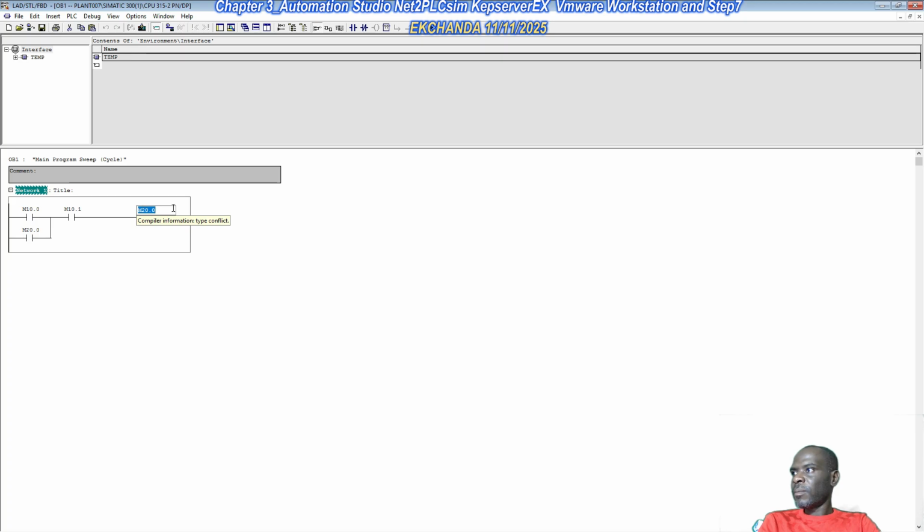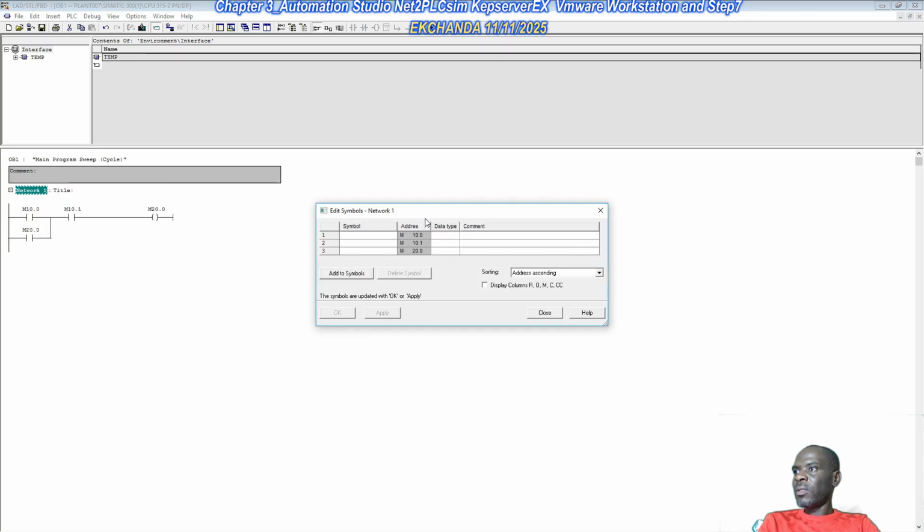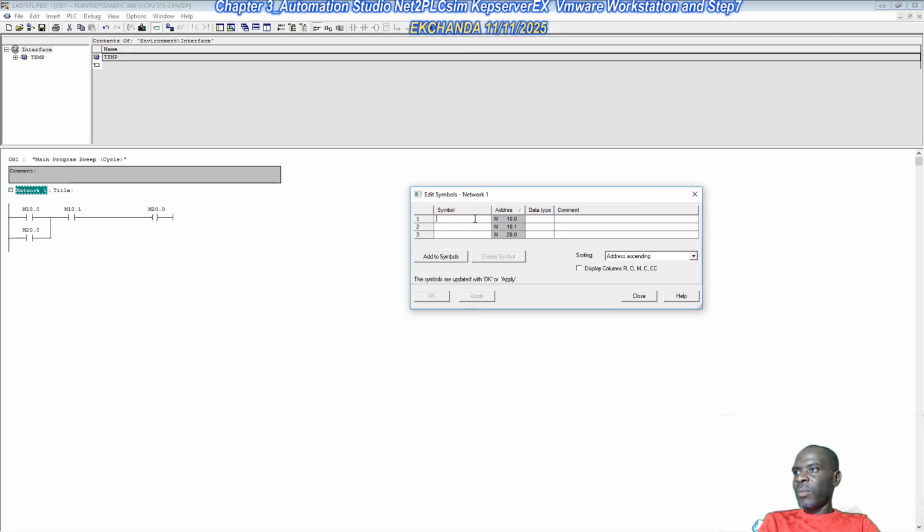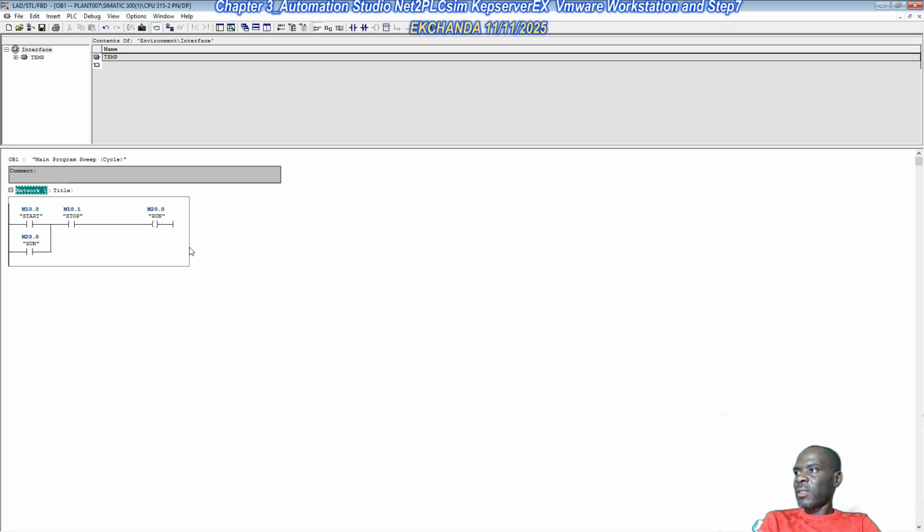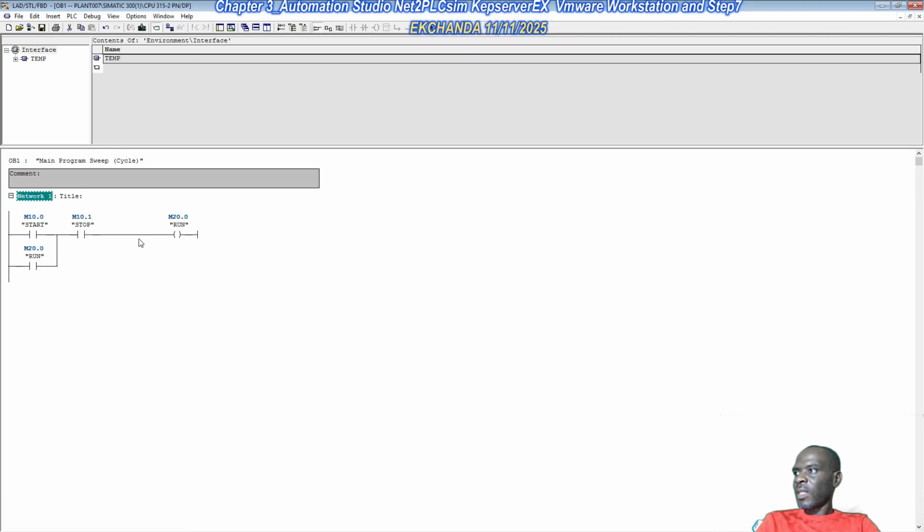Then we're going to create symbolic names. So edit symbol. Memory bit address 10.0, we're just going to say start. Then memory bit address 10.1, we're going to say stop. Memory bit address 20.0, we're going to say run. Like so. And then we're going to say apply, then close. So this is what we have.